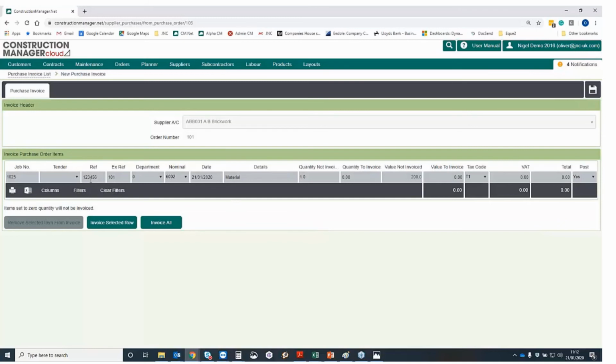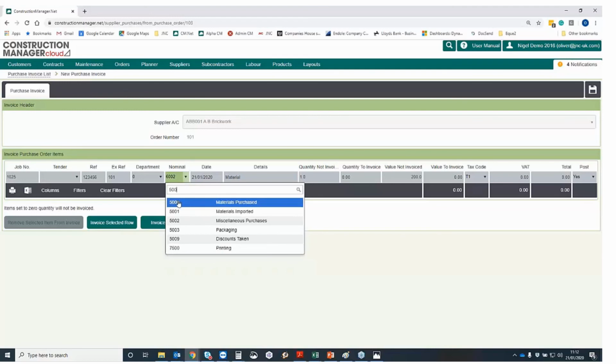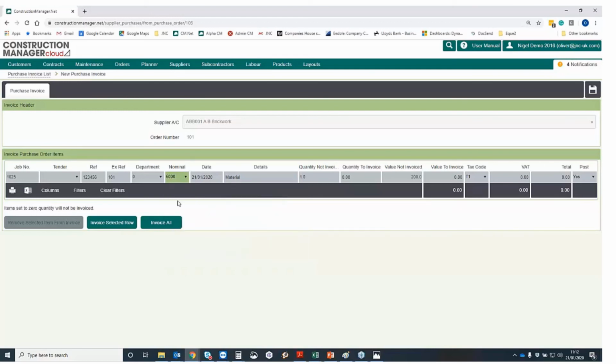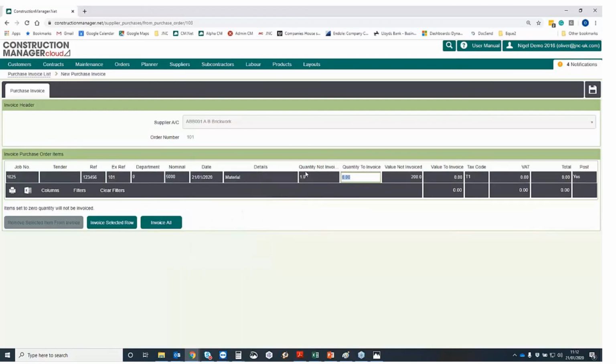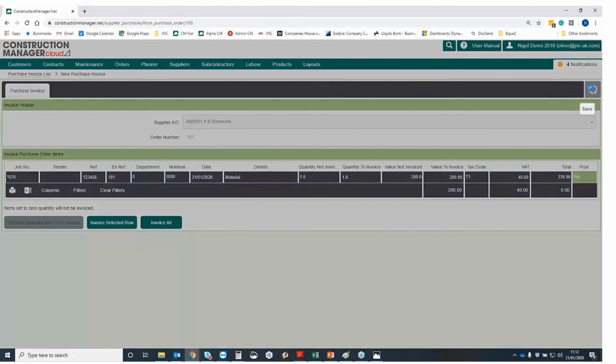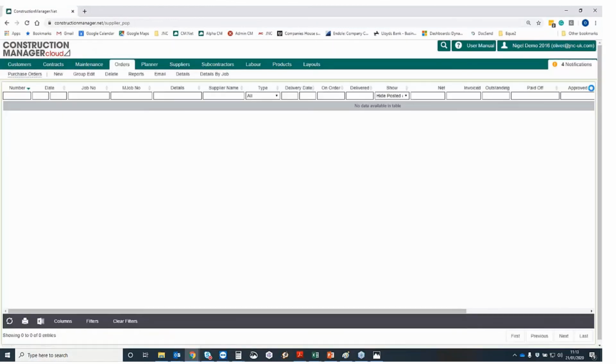And then as you do on the desktop, you've got the reference, X-reference, departments, nominal codes. If these need to change, accounts still have the ability to have the final say. So the quantity, in this case, I could do a part invoice. I'm going to be a bit lazy here and just click on invoice all. So I've got my £200. But yet again, if I need to change that to say knock off a penny for any invoice or any VAT, I can do that as well. But I'm just going to pay it all off and click on save. And that's then your invoice both in Construction Manager and in Sage Accounts.